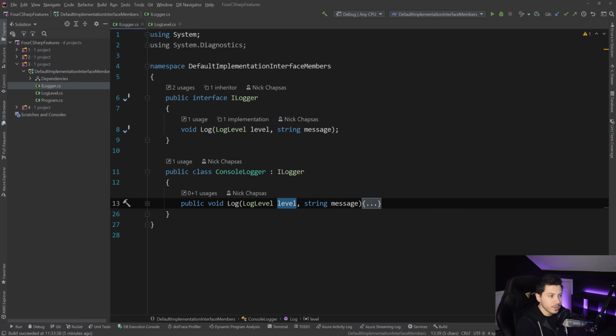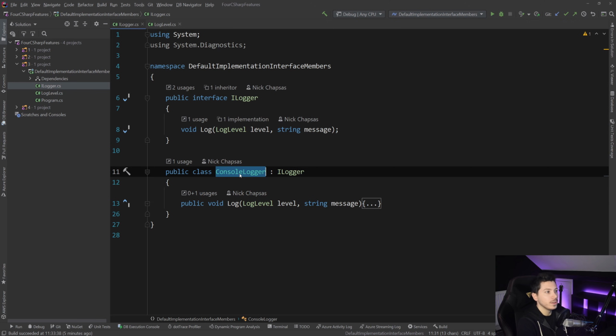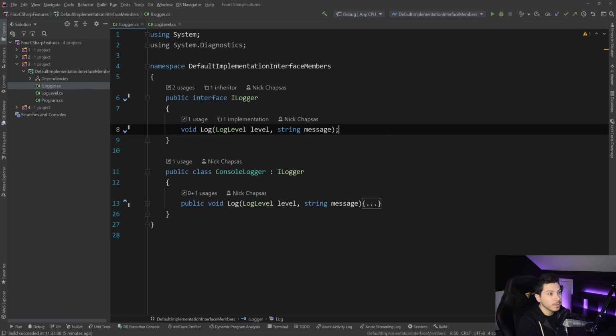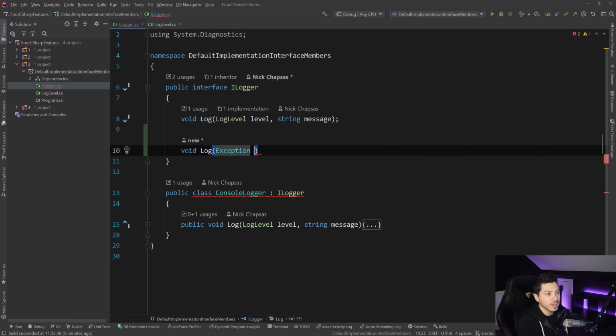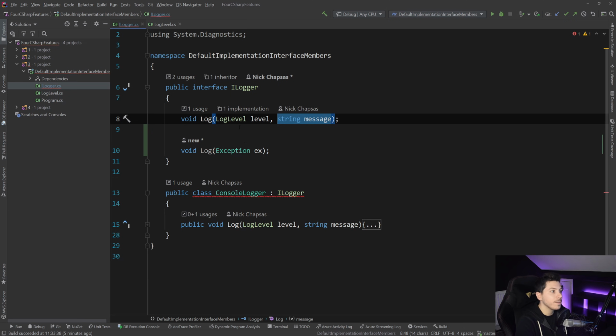Now, what happens when I have more implementations like this? For example, a logger that is logging in a different way, maybe not the console, but in the file system, or let's say Elasticsearch, and I want to add a method in this interface that is not specific to a logger, but rather the logger concept. For example, I might want to have something like this, where I say void Log, and then I have an exception, and then instantly I map that to a message. I use the exception.ToString, and then the level is used as error, because exceptions should be errors.